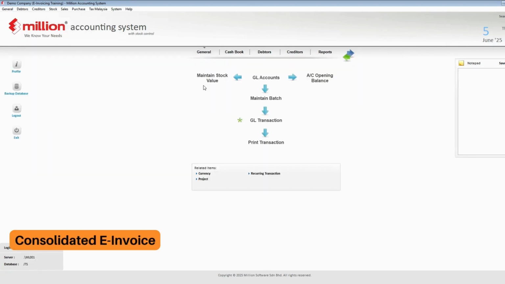Next is about how to submit consolidated e-invoice. So just now we have tried to submit the standard e-invoice. The first type is the standard e-invoice, and the second type is the consolidated e-invoice. So for consolidated e-invoice, for business issuing many small sales transactions daily, Million supports consolidated e-invoice, which bundle multiple transactions into one e-invoice. So how to issue consolidated e-invoice?